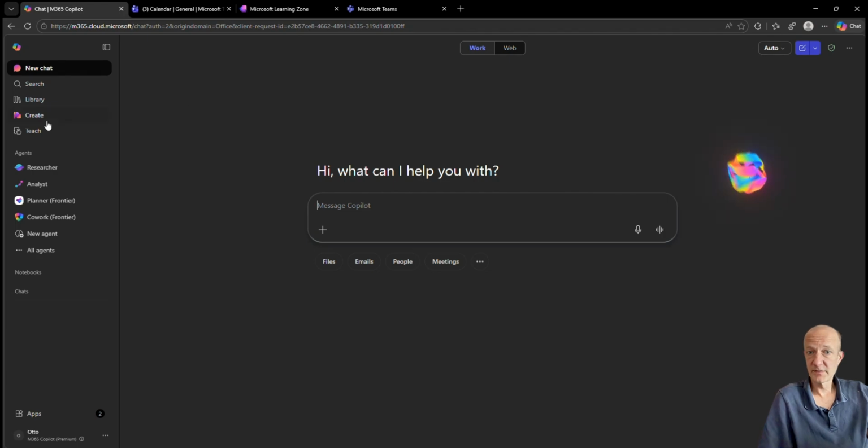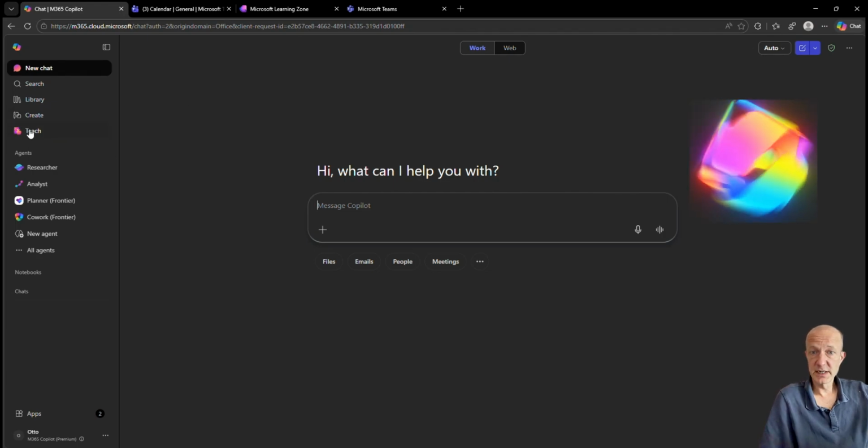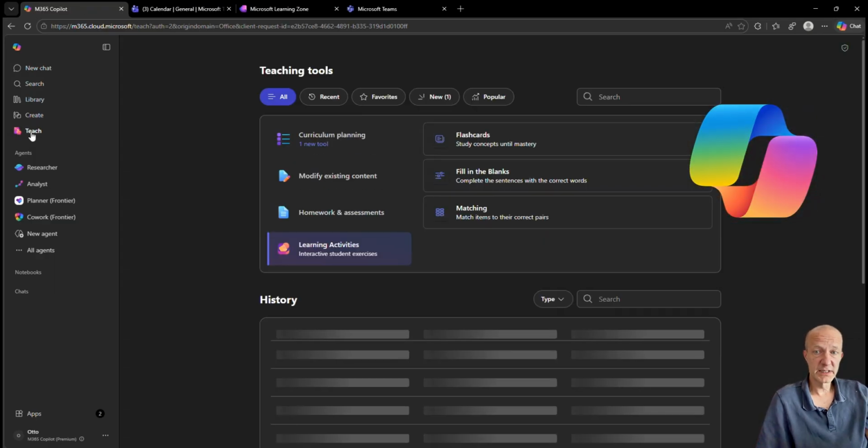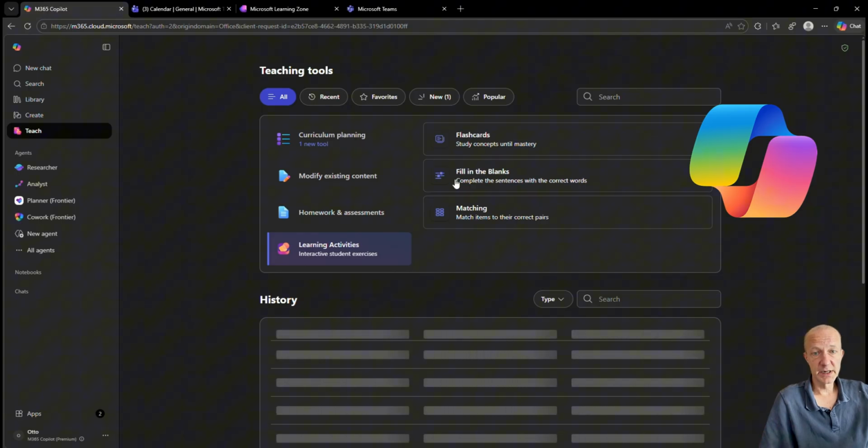You can create a flashcard for the students as a learning activity within the Copilot Teach module. If you open Copilot Teach, you can find the learning activities in here. In the learning activities, there are multiple different ways to learn and practice. In this video, we focus on the flashcards.